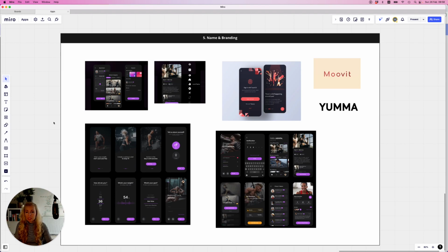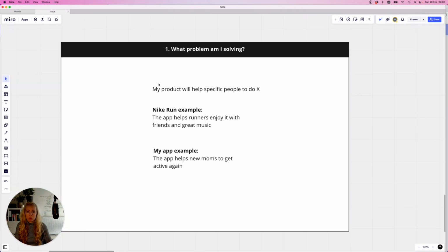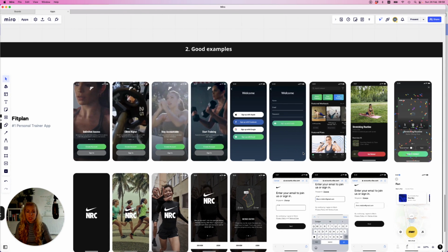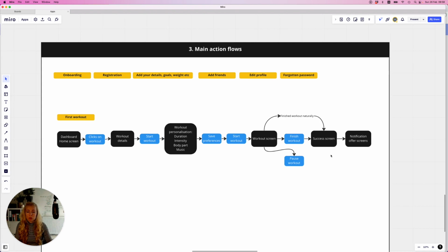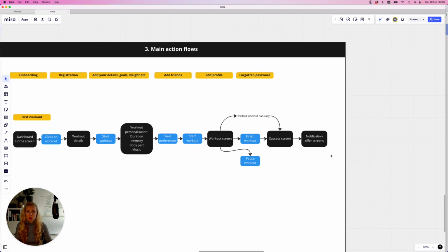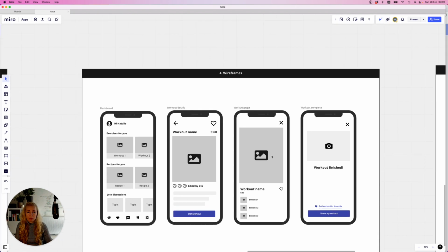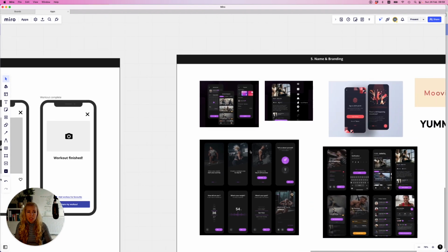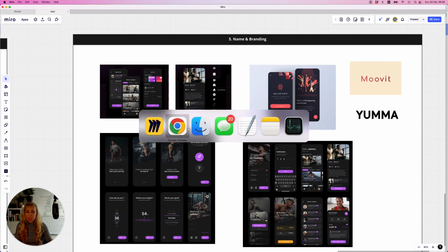Okay, so let's maybe recap all of the steps that we've done so far. First of all, we're looking at what problem we are going to solve and for whom. Then we have a look at some good examples of existing applications. We look at the main action flows to help us design later on in Figma. We also create some high-level wireframes, to have a better idea of what we can create in the actual final designs. And lastly, of course, we have a look at the naming and branding to have some inspiration.